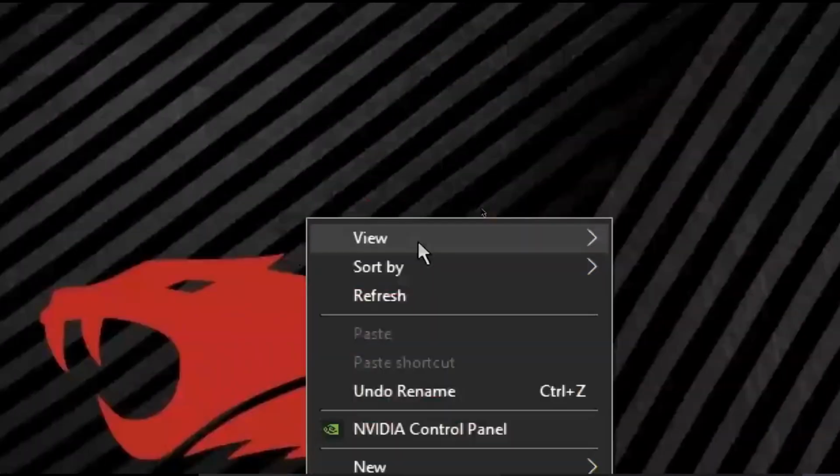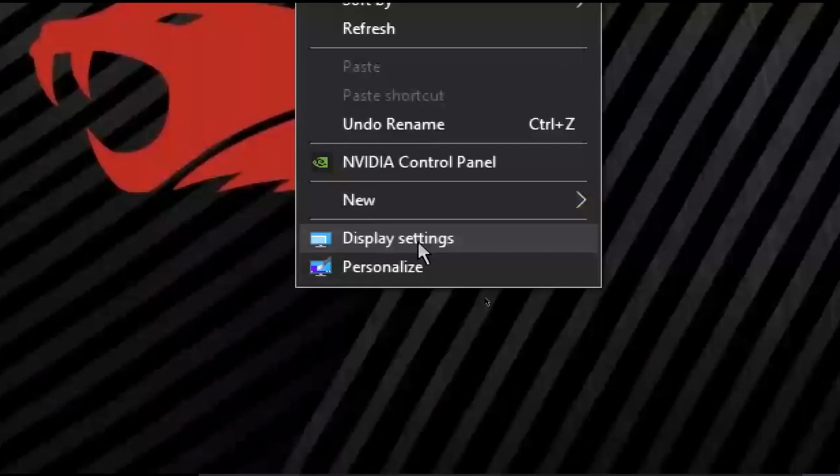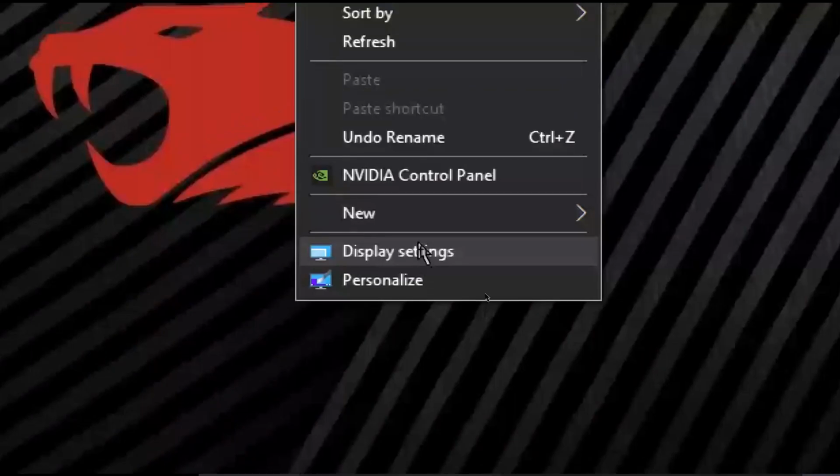You can close that. Next is your display settings. You may have to mess around with these to get them to something you're comfortable with. Yes?